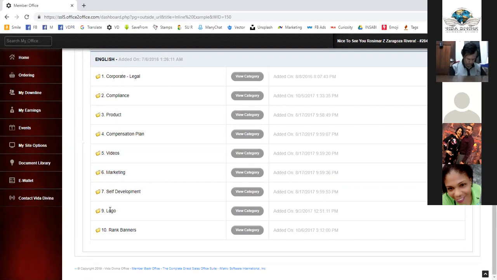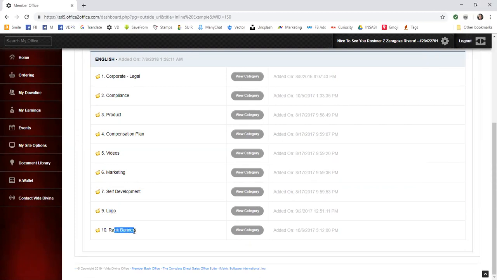Remember that every single time that you're using a logo, it should say independent affiliate. And then we also have the rank banners, so you can have your people welcome them to the business as well as celebrate their ranks.